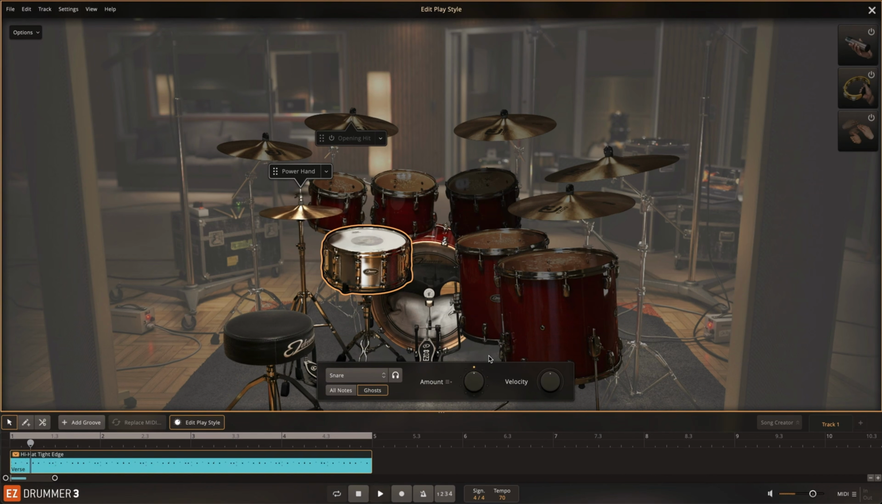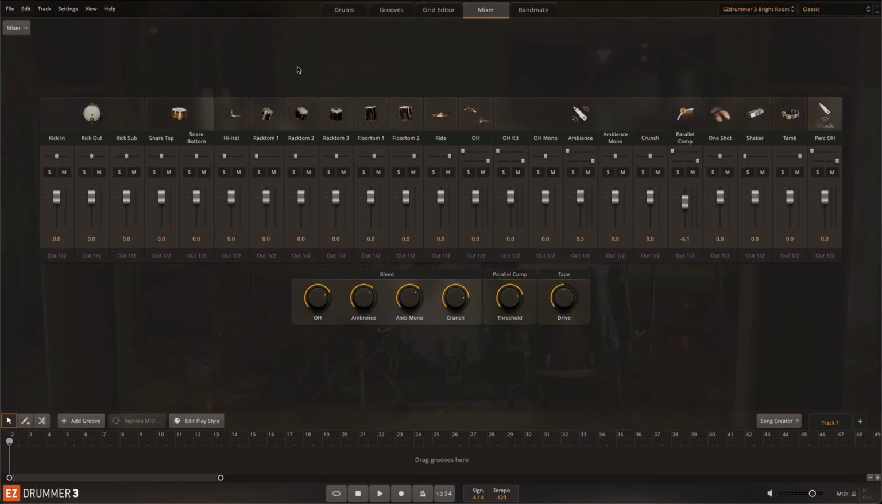And you can determine to what degree you want those ghost notes to be applied. Easy Drummer has a very capable mixer. It's quite extensive. You get to hear drums not just through their close mics, but also through the overheads and room mics or ambience channels will show up throughout the entire mixer.